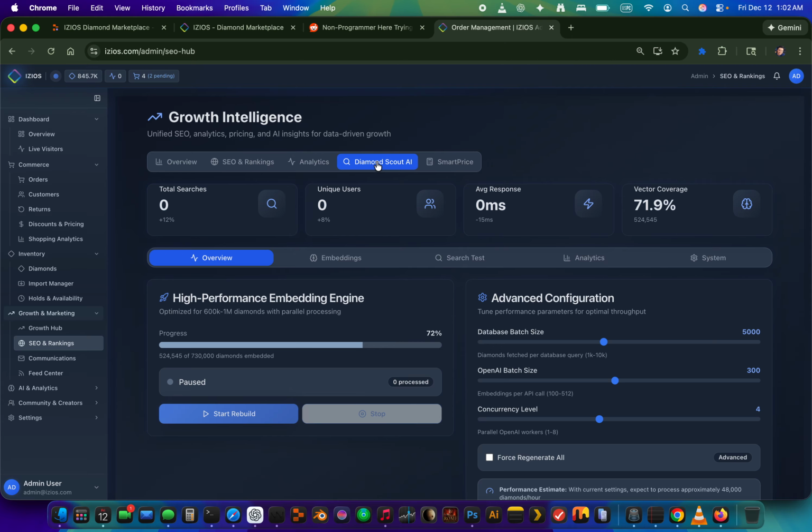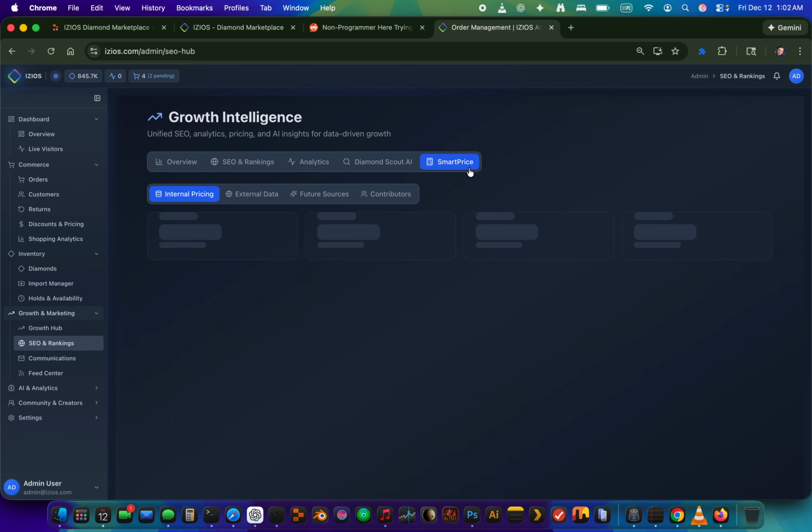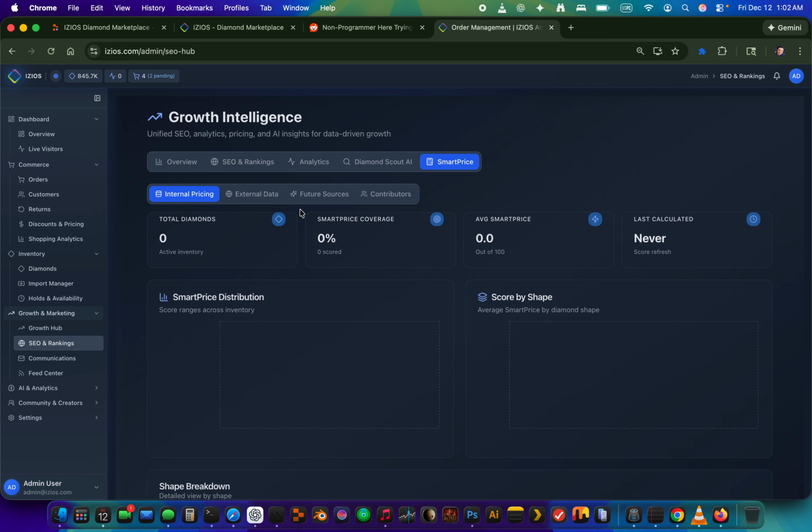Basically it allows people to just search with something like, I need a 2-carat diamond under $1,000. And then it pulls up all the diamonds. Smart Price is a custom thing that I developed. It takes all of the diamonds inside my internal system, and in the future it will also gather data from the Diamond Scout of external pricing, and it's going to be anonymous.